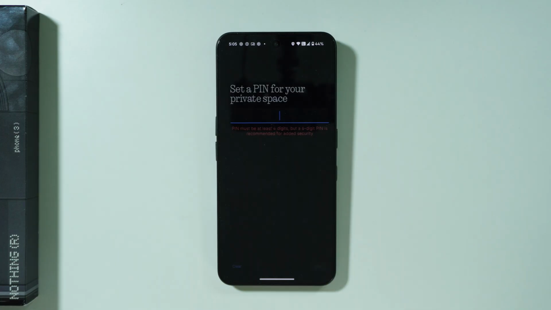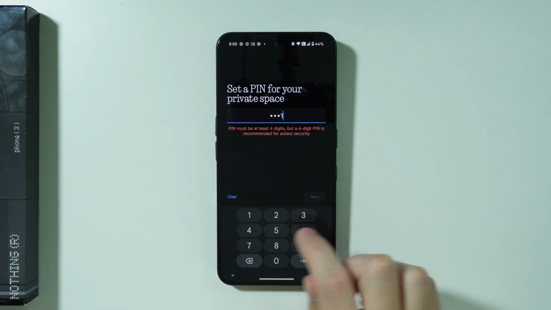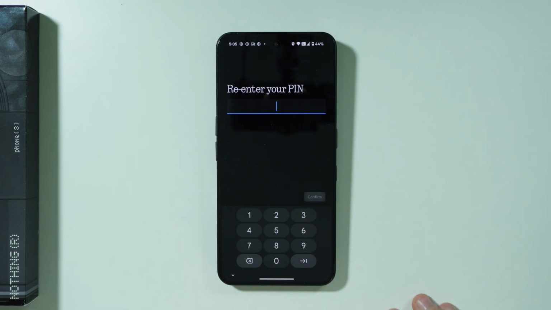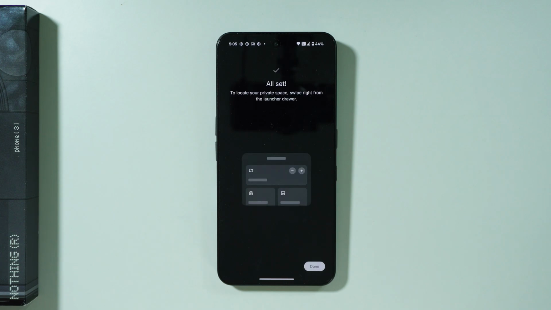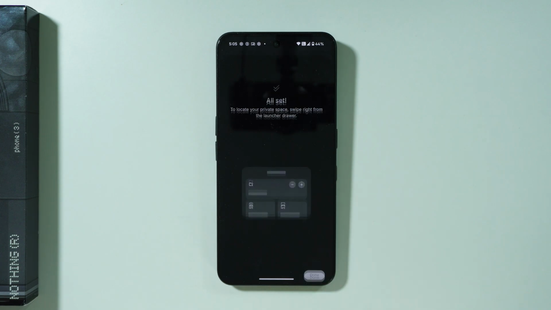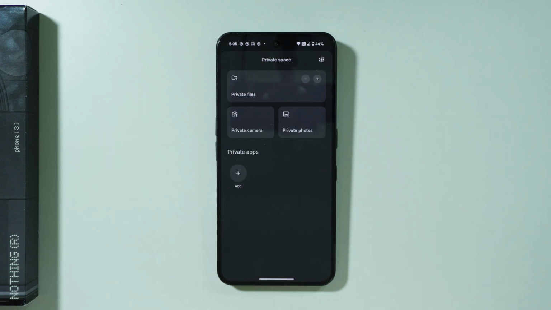In my case, I'm gonna use a simple pin code. Let's say I'm gonna use this one, and then let's proceed by pressing next, enter the same password again, and confirm your choice. There we go. Now let's wait a couple of seconds, and you should see that we are all set, so we can press done. Now over here we have our private space.